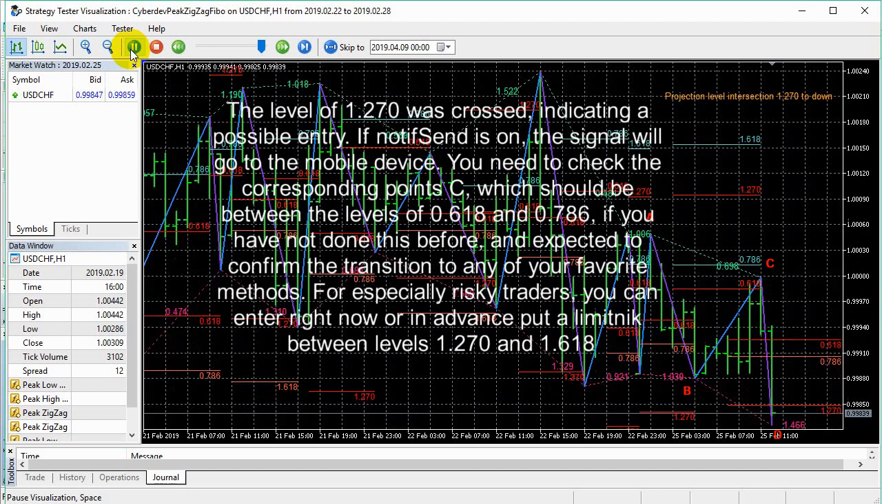For especially risky traders, you can enter right now or in advance put a limit order between levels 1.270 and 1.618.